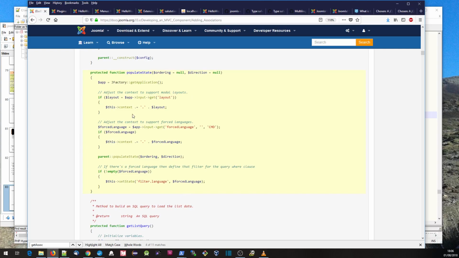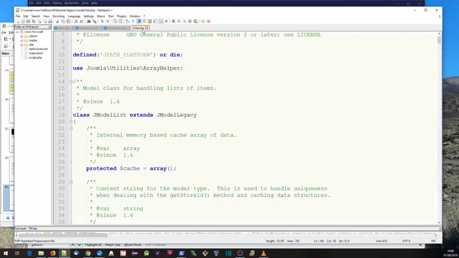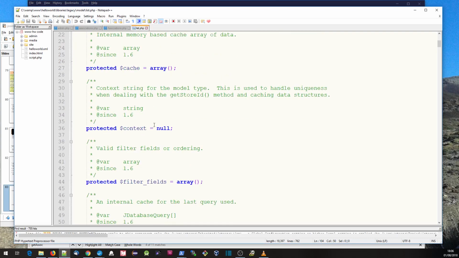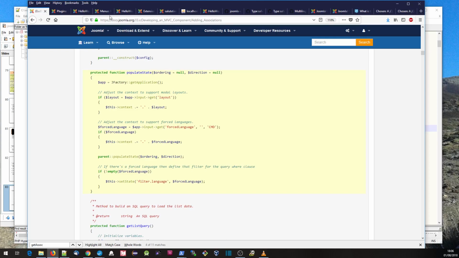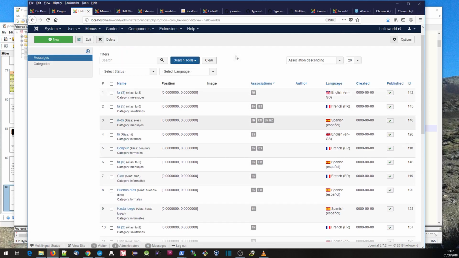What we're doing is setting this context variable here. And if we look at our library code, our model here is inheriting from J model list. And if we look at J model list, it's got this variable, context. This is the context which is used when it wants to store stuff to the session. And it's in the session that it stores whatever filter you've set on these fields, whatever search field, and indeed whatever page you're looking at in the pagination.